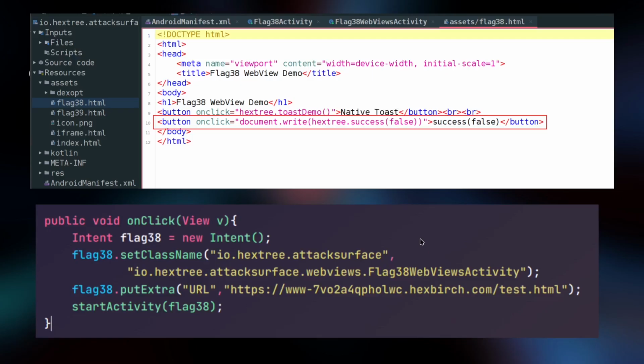So I believe all we need to do to actually get this working, I don't even have the HTML here because it's pretty straightforward. All you need to do is call the hextree.success method. So just host some test HTML file that has the script tag and that one function that gets executed, on click if you have a button, or on load if you want to do it even faster. And then just send that intent URL to the target app, and then you're good to go. Not super complicated, pretty straightforward.